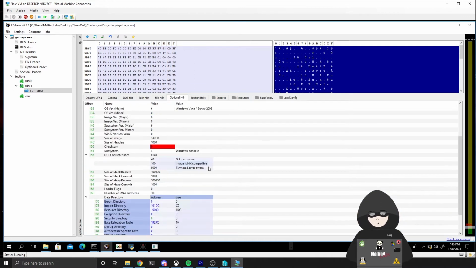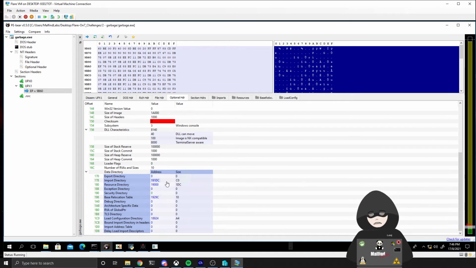So if we go to the optional header, we can actually see our import directory is placed at this virtual address, and as we can see, it consists of all zeros, and the same with our relocation tables. So yeah, we need some kind of import table.